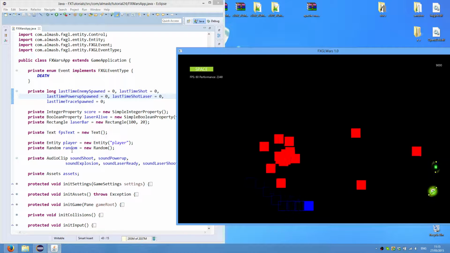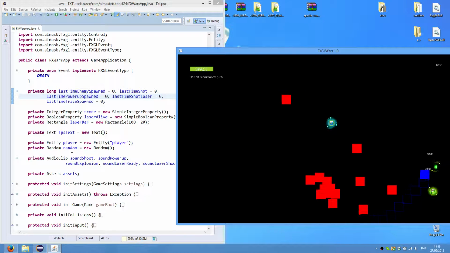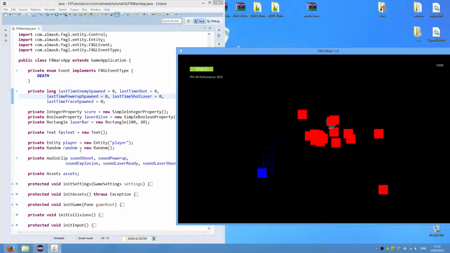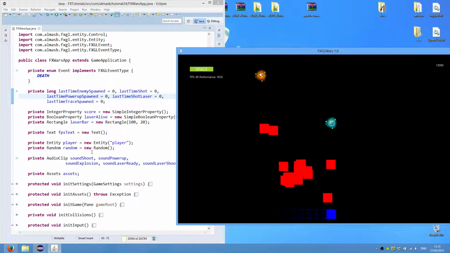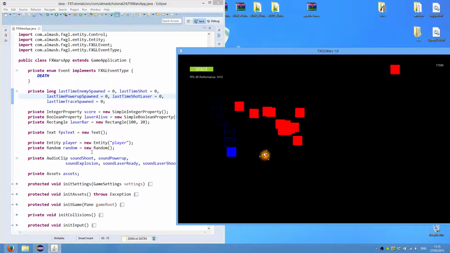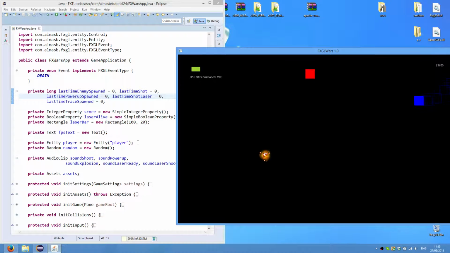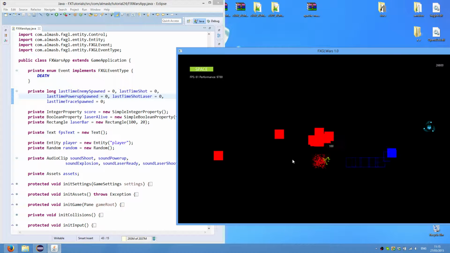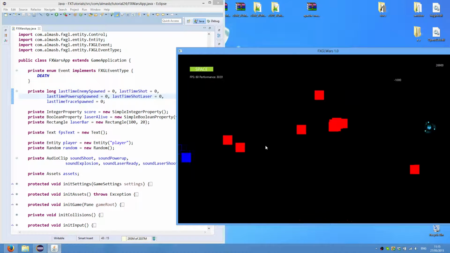Then you have an entity player, which is the blue rectangle or the blue square. Then you have an instance of a random object, a random class, so it can create our enemies at random positions. I'm just going to kill all of them. Then we have audio clip instance, so sound, basically all our sounds are audio clips. So whenever you do something, there's a sound associated with it that could be played.